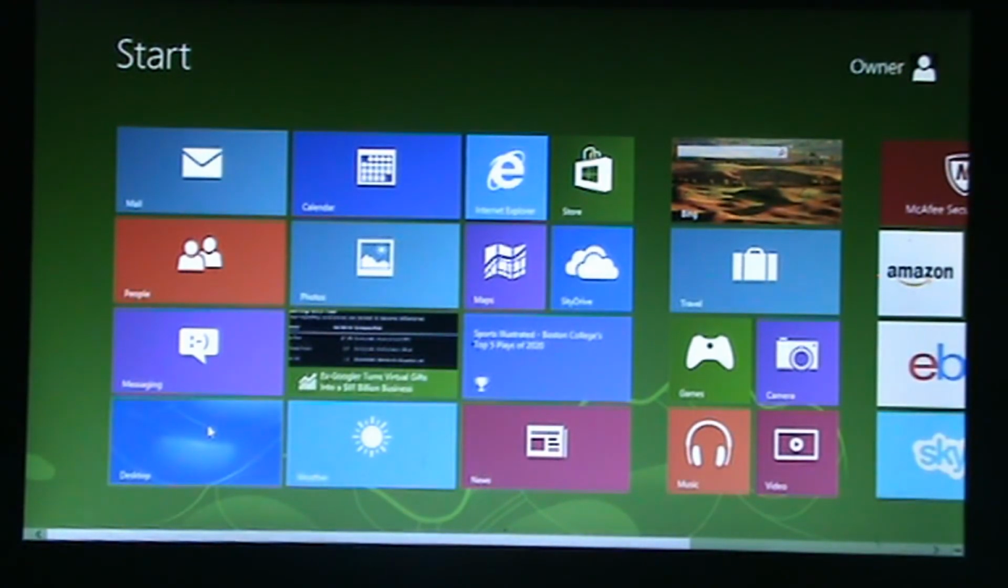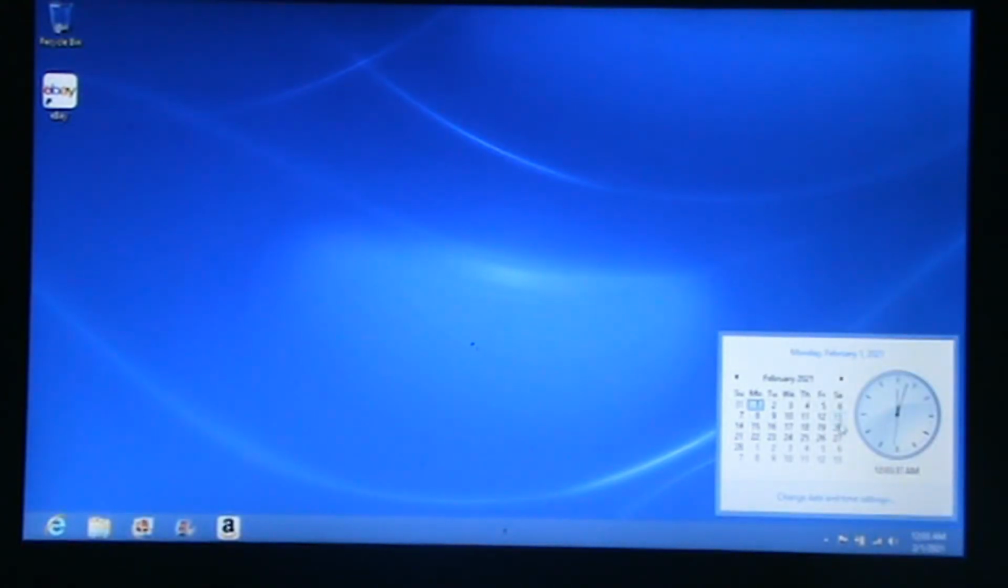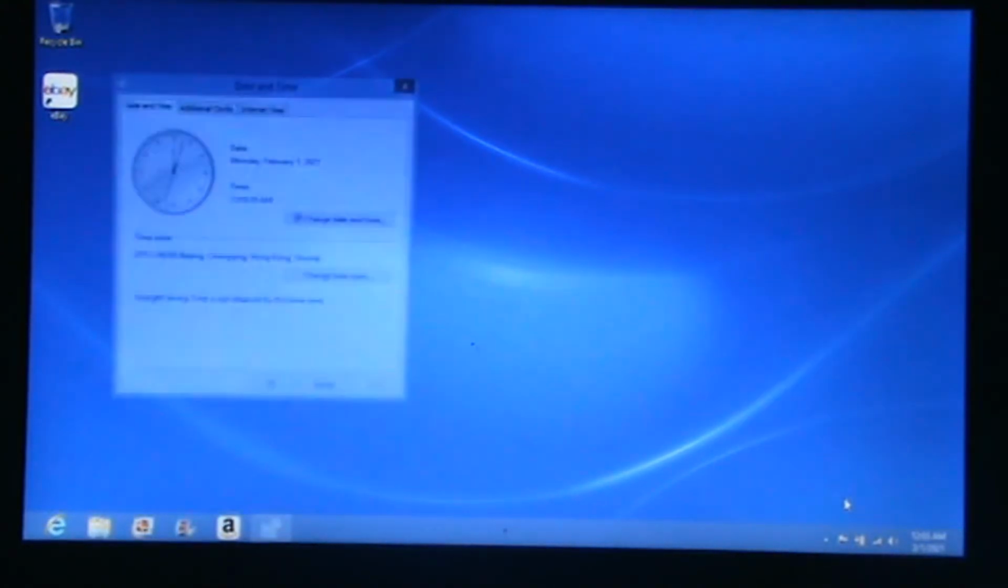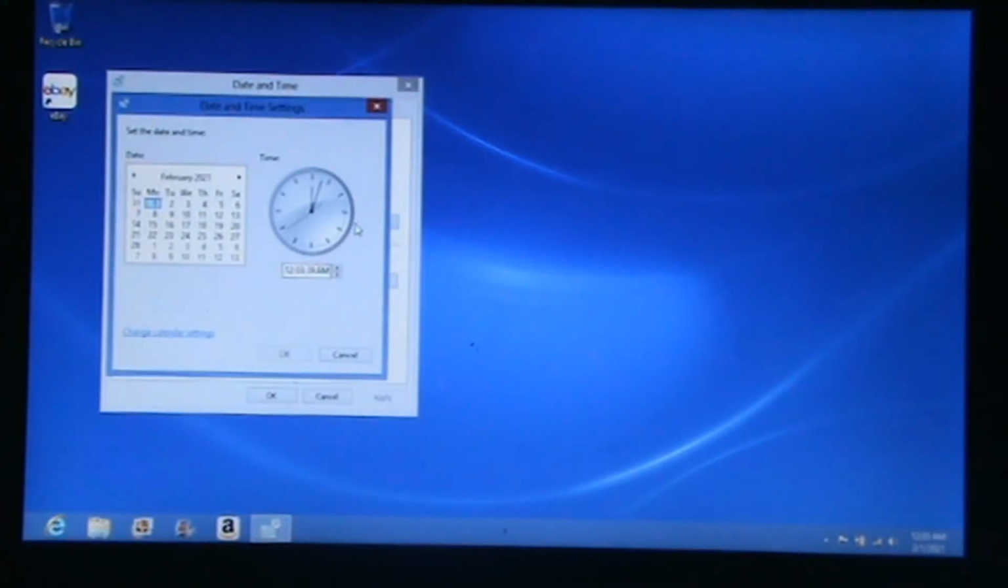No, it's not. It's only 8. But why? Change date and time settings? I need to change the time and date. It's 9:03. Why Windows? Why so many whys?